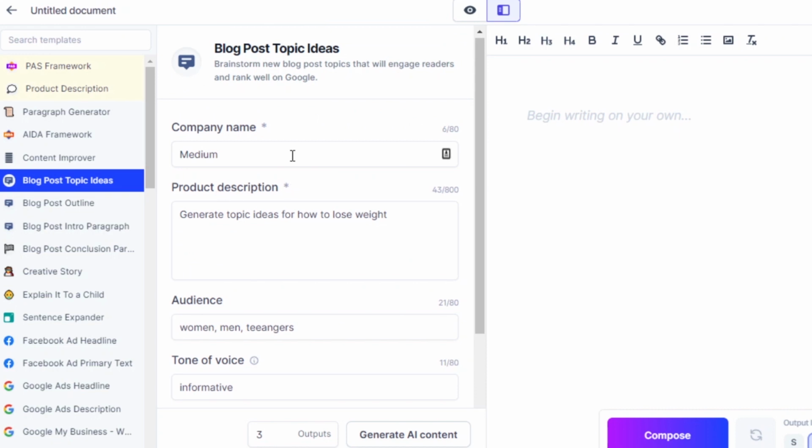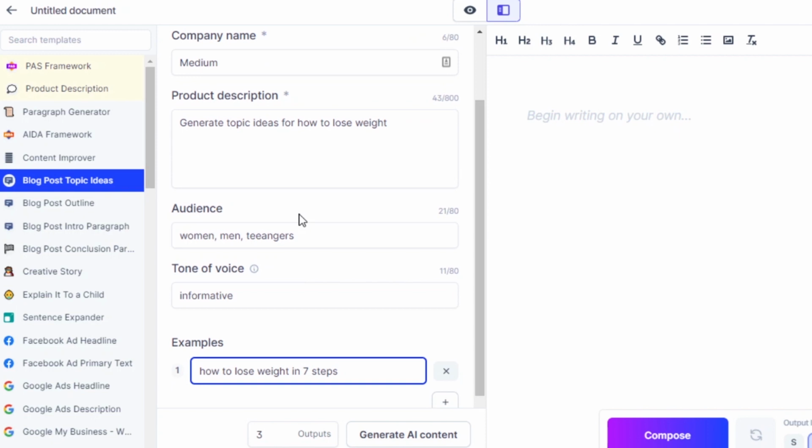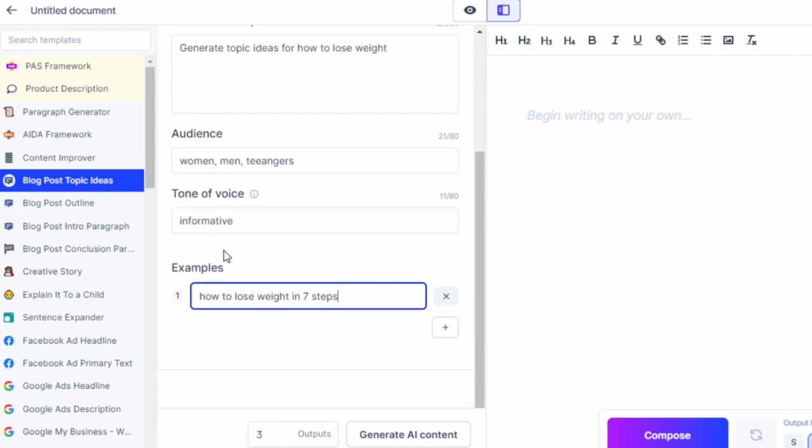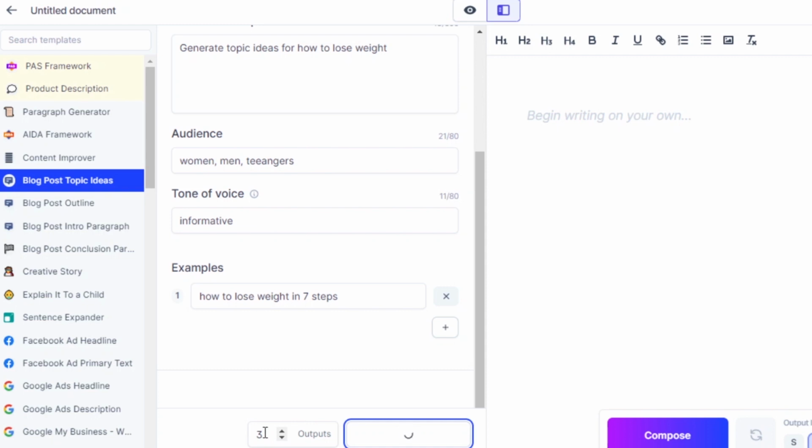So you will fill in your information, company name, product description, audience. So we can actually select a targeted audience, and then we have tone of voice. We can also give some examples to Jasper that what we are looking for. Click on generate AI content, and I have selected 3 outputs from here.